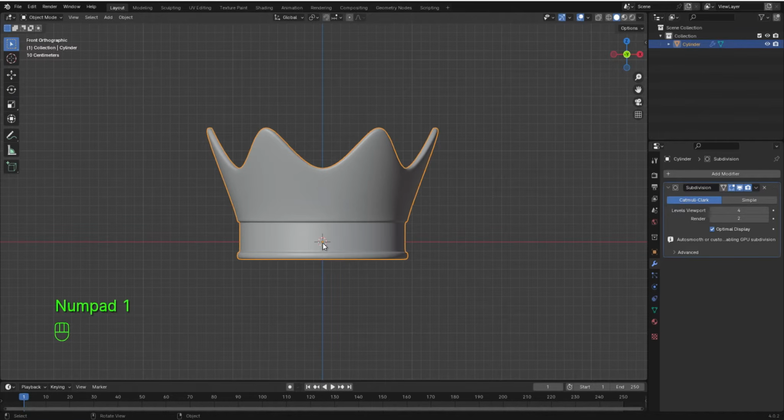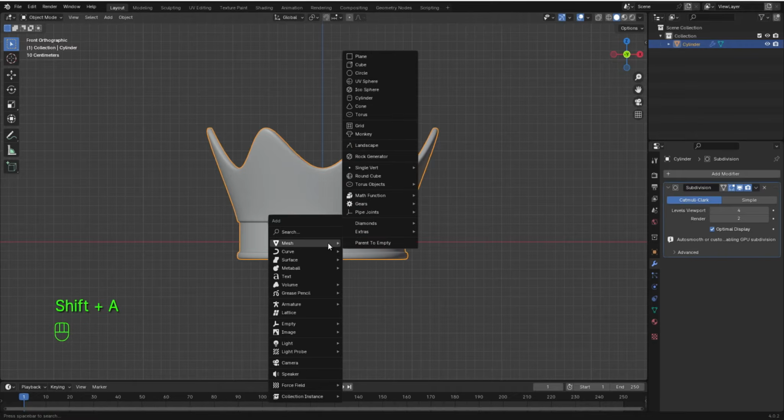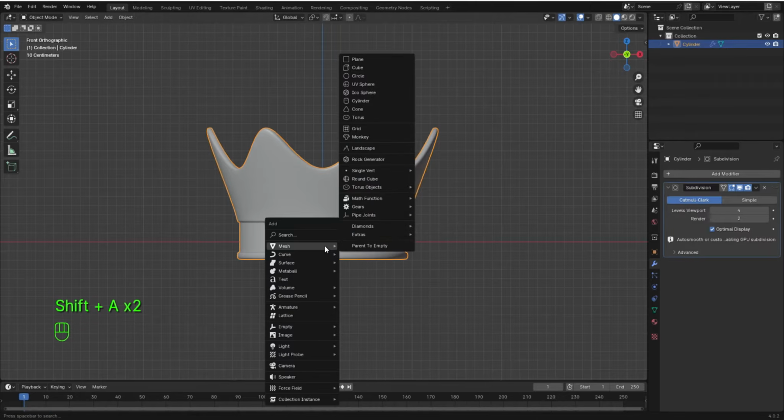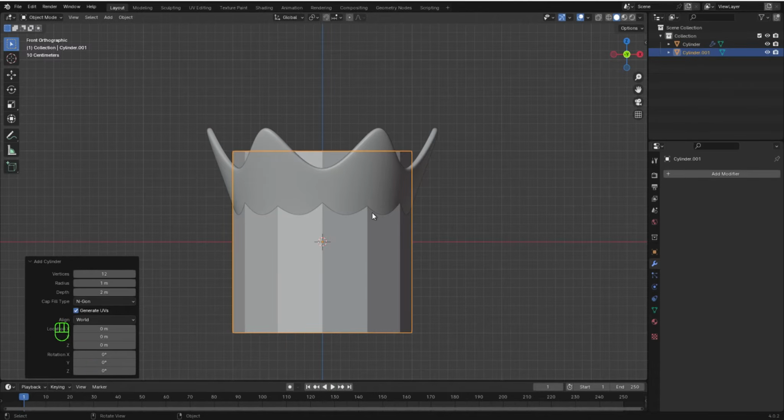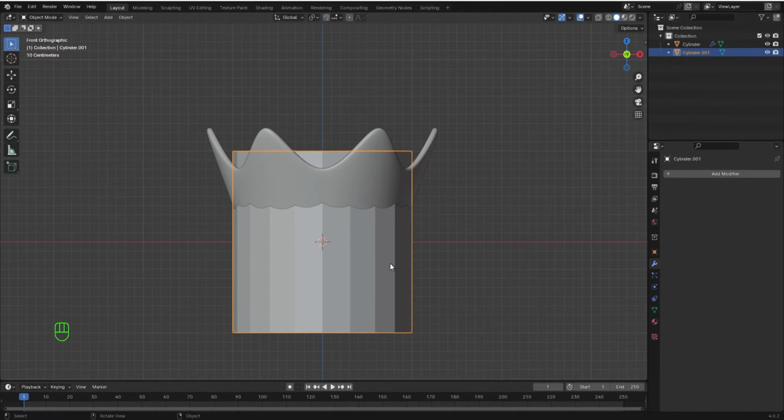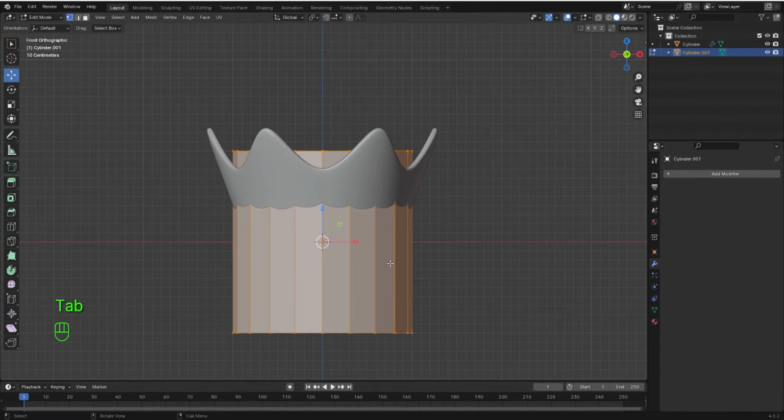Let's go to front view. Place your cursor at the center. Let's press Shift A to add a cylinder. This is going to be the logo of our crown. Let's increase the segments to 20. I believe every crown has a logo, so we'll be adding one to this crown.